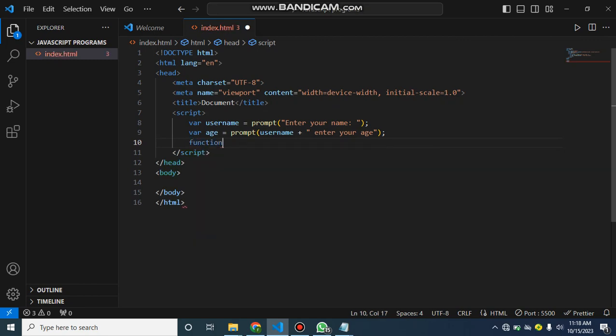So let's say function, and then a function name. Call it any name, but it must be relevant, like for me, my age. You put parentheses and then curly braces. Inside these curly braces, we are going to write our if statement, if else statement, and then else if statement. So let's say if, and inside these parentheses we shall put our condition.